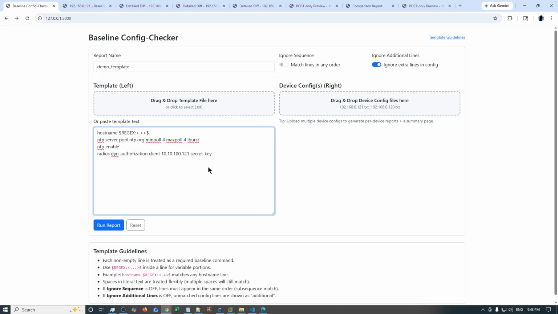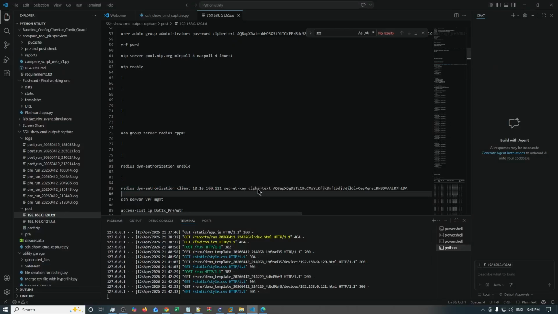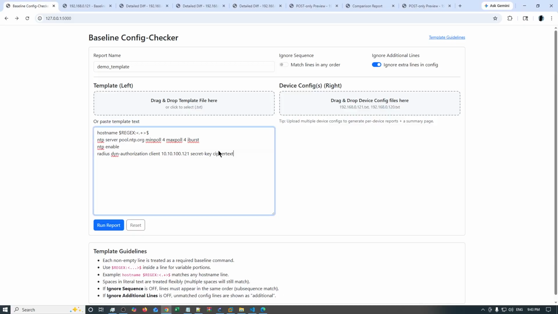So again, this will check on a line by line basis. So we have to give a regex here after this particular security key ciphertext, because the ciphertext will change each and every time. The key is supposed to be anything like this. If you are not giving any regex here, it will show an error. We will run and check.